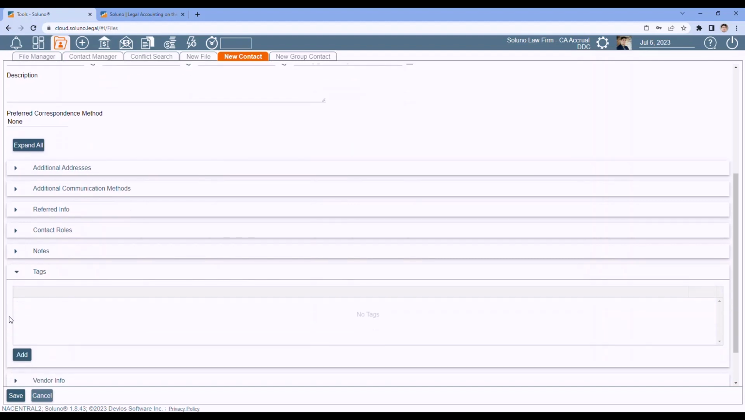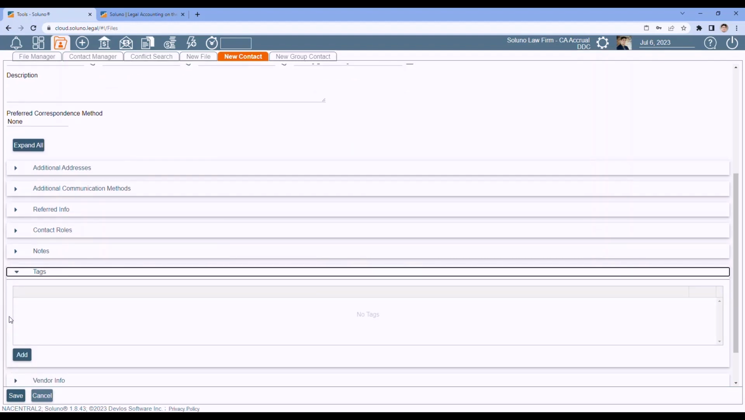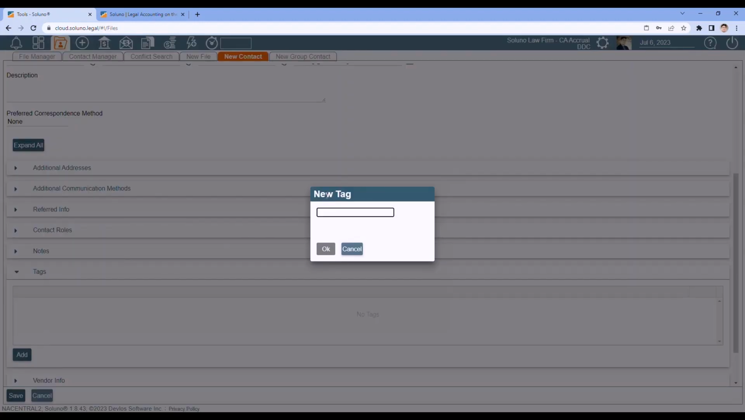Tags. Tags are used generally for two reasons. A, they're good for reporting. That way you can group contacts together by a tag and then run a report based on that tag to bring up that list of contacts. So maybe you're not using the contact roles feature, but you still want to be able to pull up a list of your expert witnesses. Well, you could just add a tag called expert.